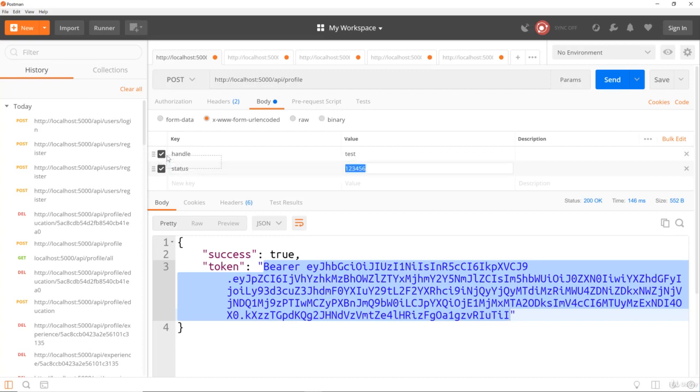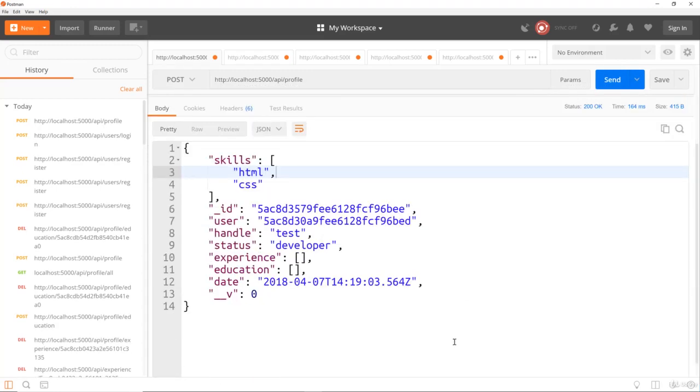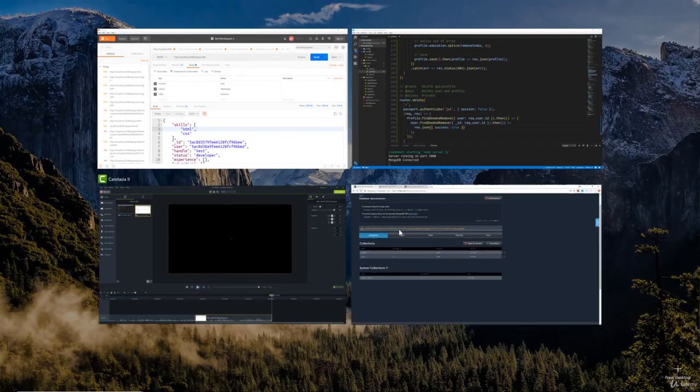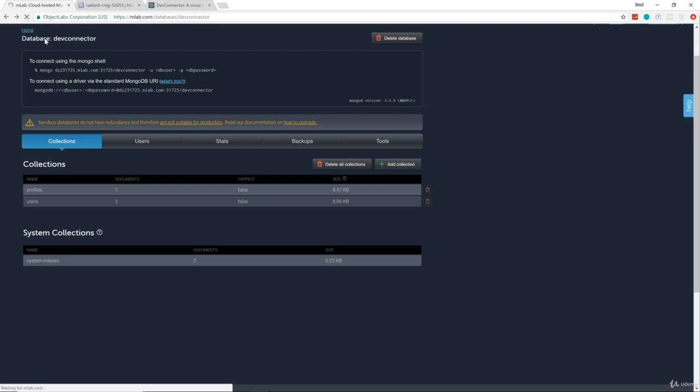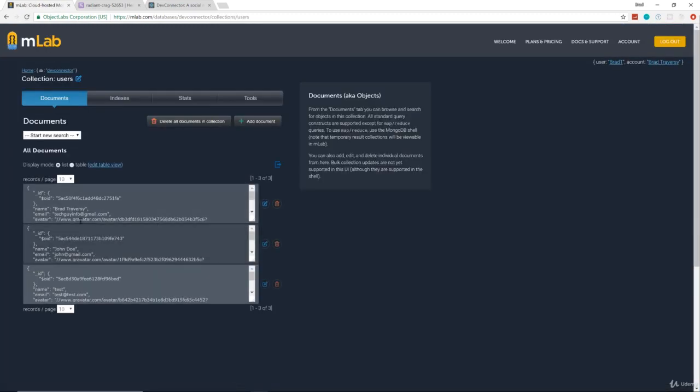We need what else? Status and skills. Say HTML, CSS. Let's see if that works, if we can create a profile with that. And it did. So now we have our profile. Now if we go to, let's just check MongoDB real quick. So now we have 3 users and 3 profiles. We have Brad, John Doe, and we have the test user.